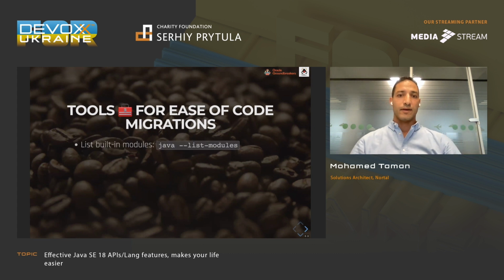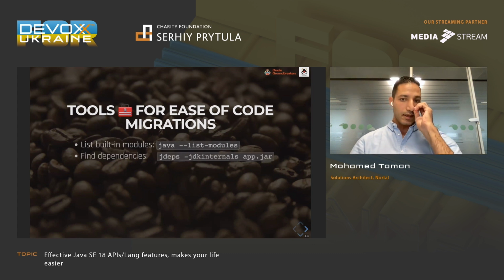So we have, with the java command line, the option --list-modules, which allows you to see all the modules, including the new modules, inside your JDK version. And you can see the dependencies of your application. Assume that your application is named app.jar; you can run it with the jdeps tool with the --jdk-internals option, and it will show you whether you are internally depending on some critical API that you have to move away from, and it will give you alternatives if there are any.